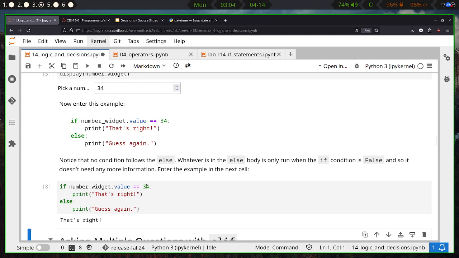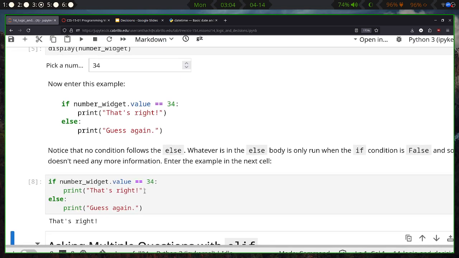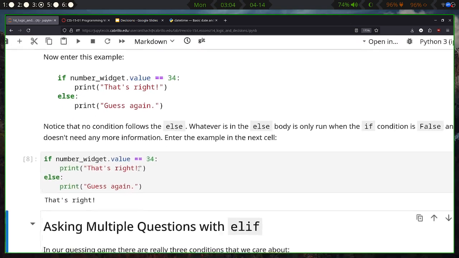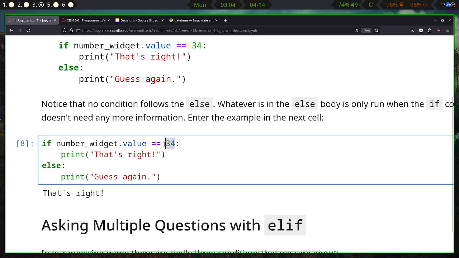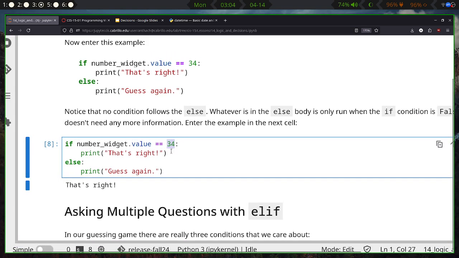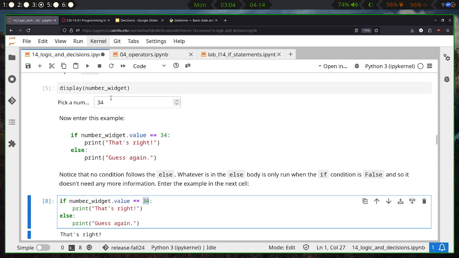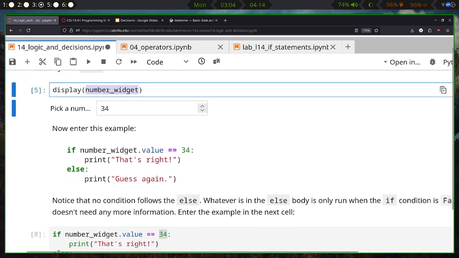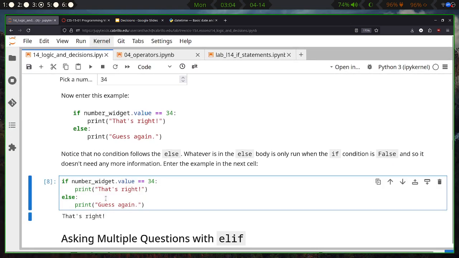Yeah, good question. This 34 is just an arbitrary number. Oh, should this drop down bar be printing anything? No, no. This drop down bar is connecting to the cell down here. So you got to press play on this bottom cell in order to see the result.